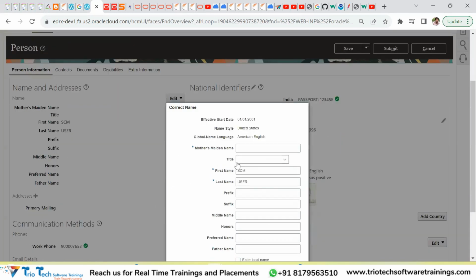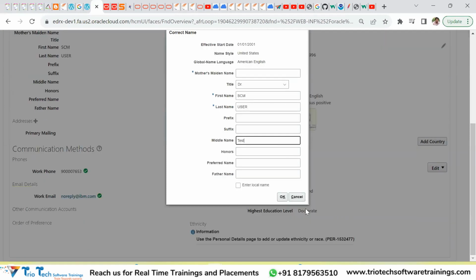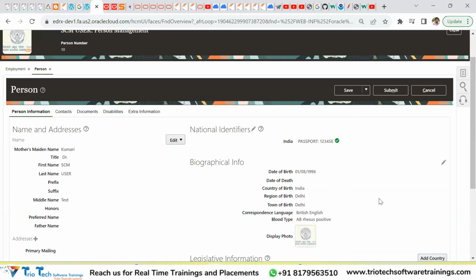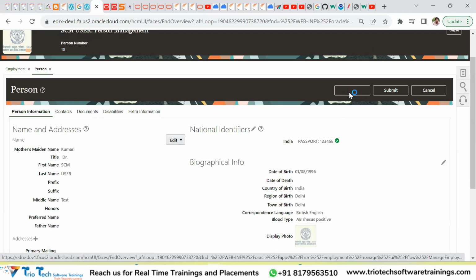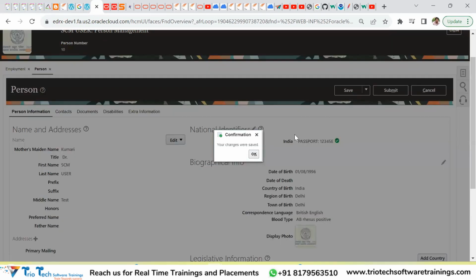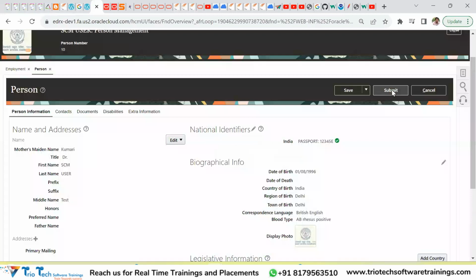Okay, under correction mode, suppose I want to add a title as doctor, and I want a middle name as test. Okay. Click OK. Mother's name is mandatory. Once you do the edit of data, you are supposed to save it. After save, there is something called submit.